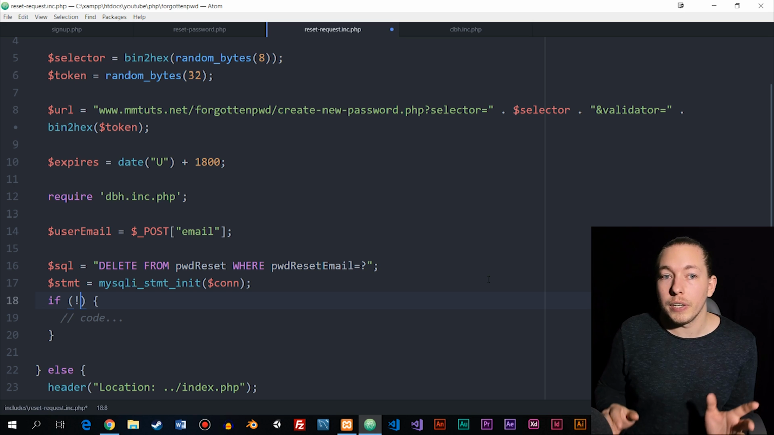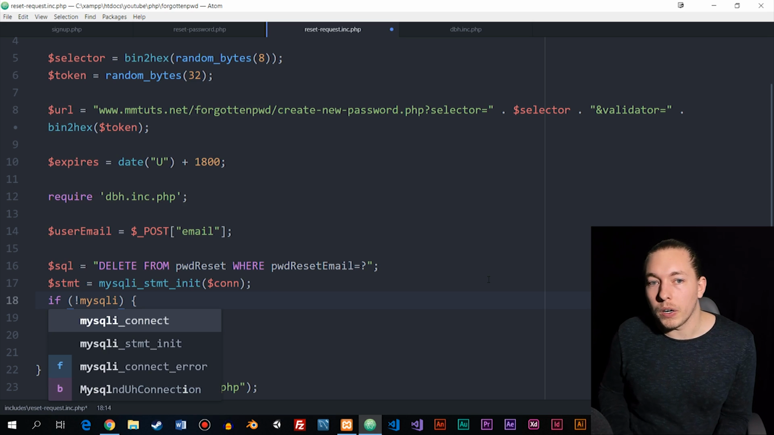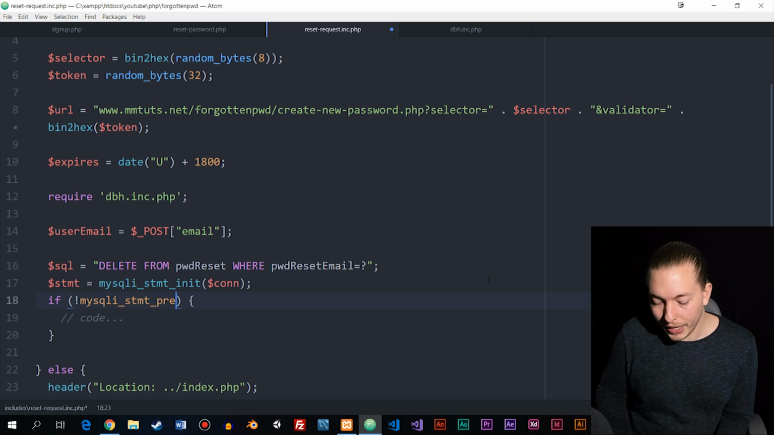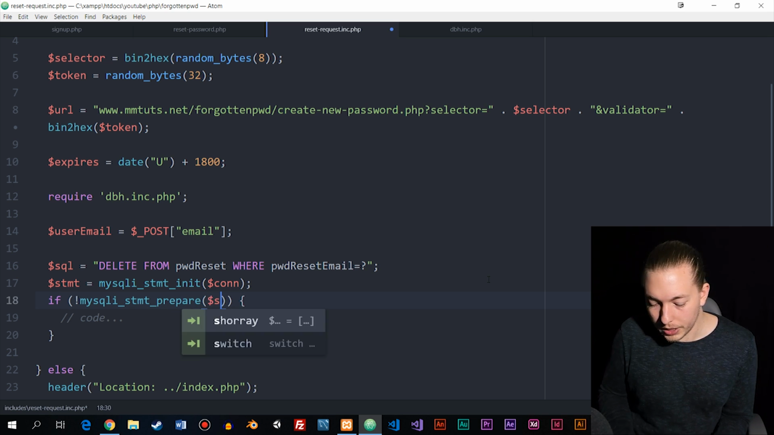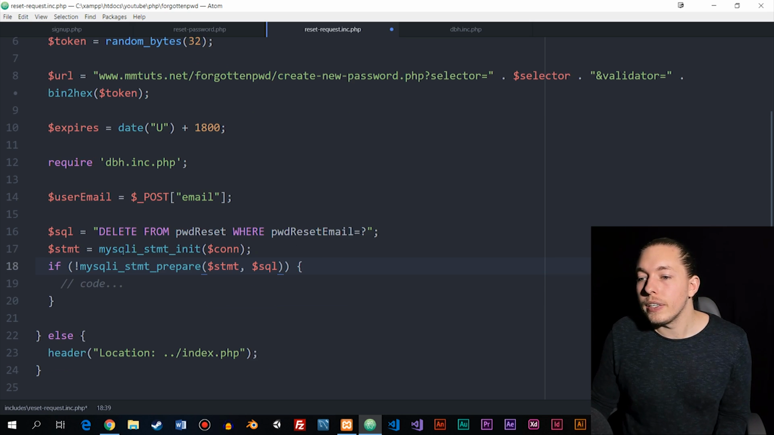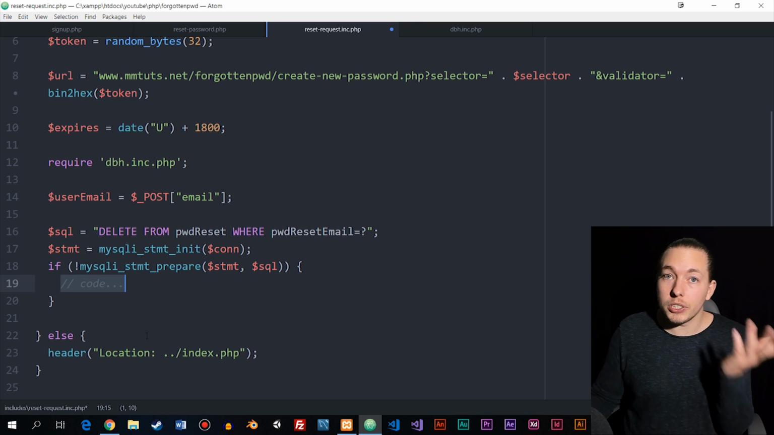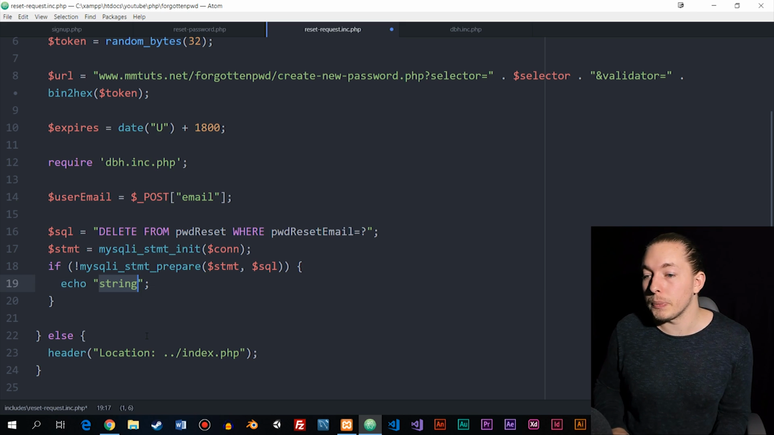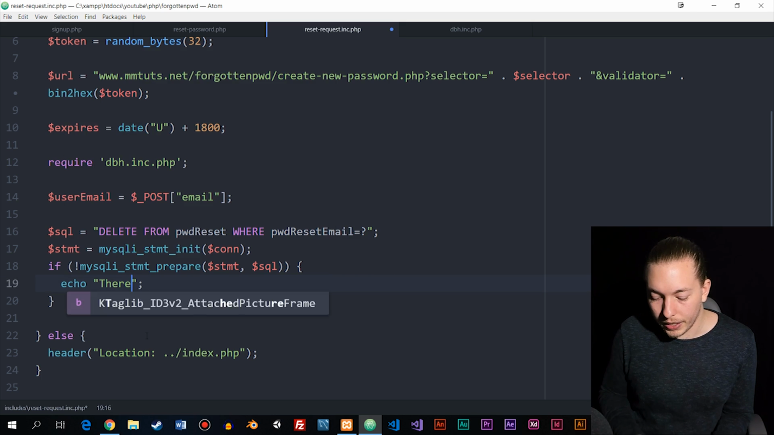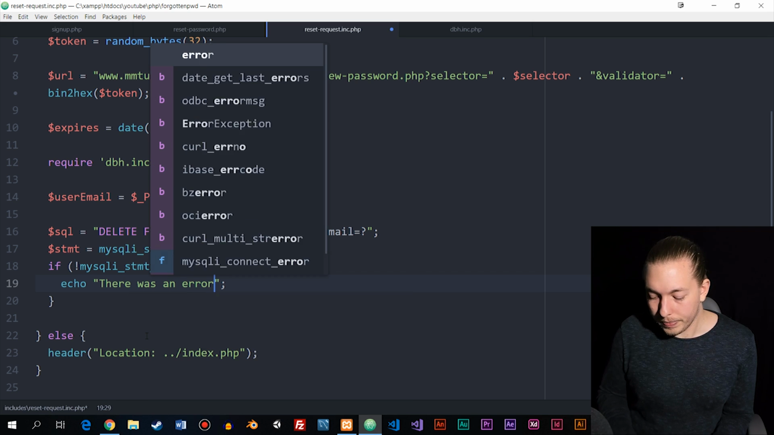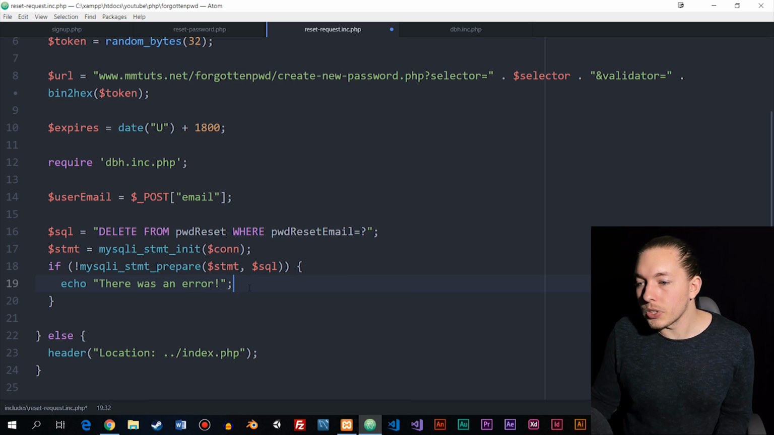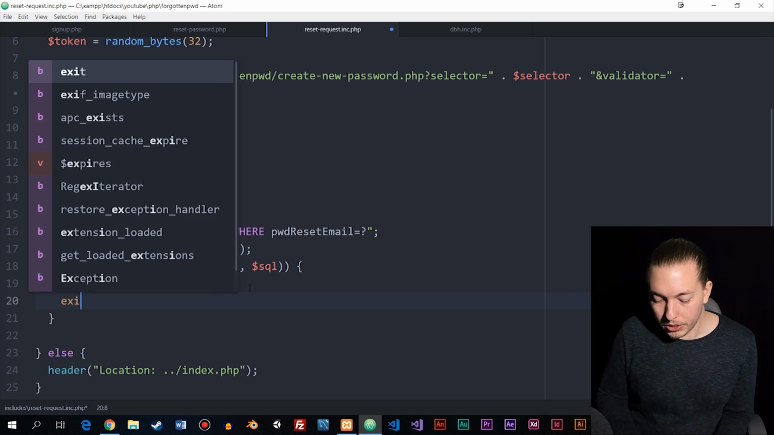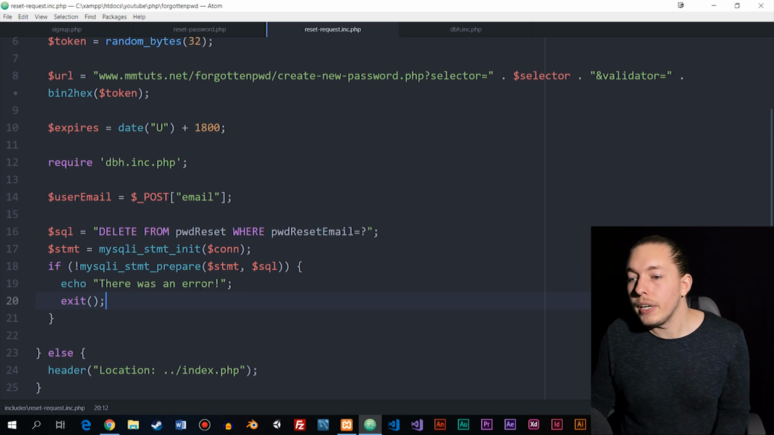So I'm going to say if we fail a mysqli_stmt_prepare with first of all the statement that we created up here, so variable STMT and the SQL statement. There we go. Then go ahead and create an error message. And again, you can create any sort of error message. I'm just going to echo out something. You could also send the user back to whatever page inside the website. I'm just going to create an error message here that says there was an error. There we go. And then I'm just going to exit my script here just to make sure we don't continue it. There we go.